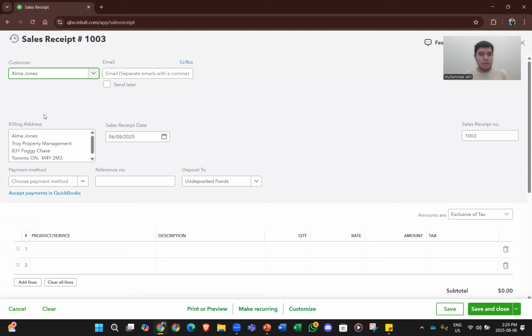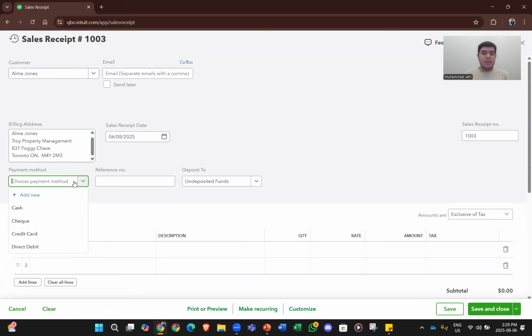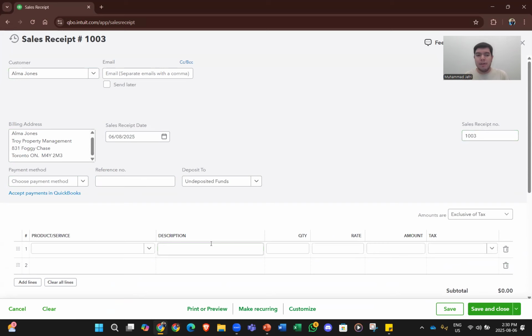I'll choose Alma Jones. There's Alma Jones' billing address since we already recorded the customer previously. The sales receipt date, the payment method. So in this case, if the customer is paying by cash, you can write down cash. If he's paying by check, credit card, debit card, anything. The reference number, or sales receipt number, is important as when there's a huge amount of sales receipts, the sales receipt number makes it easier to track down which customer and which transaction was made.